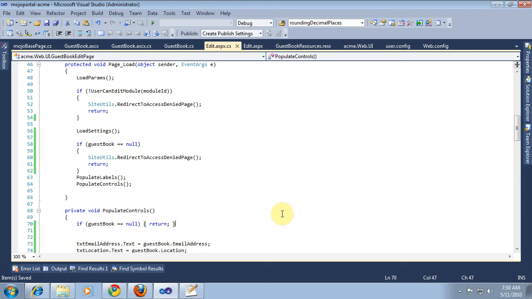Okay, picking up where we left off, in our load settings, we're instantiating our guestbook and we're validating that it has the same module ID that we've already checked security against. If it didn't, it would indicate URL manipulation. Now, how would that work in the URL?